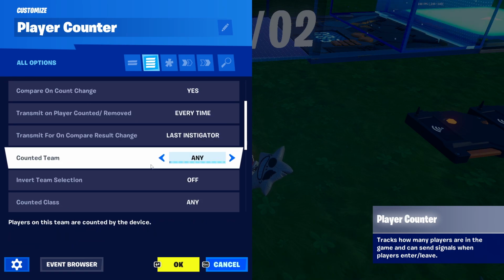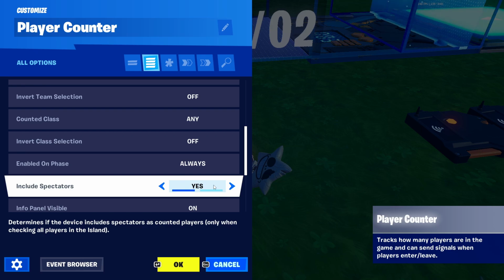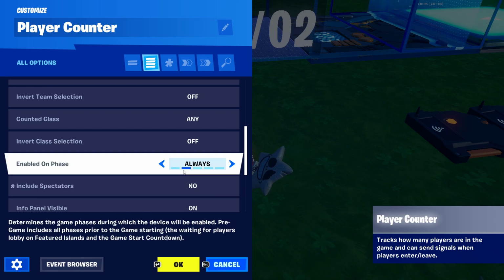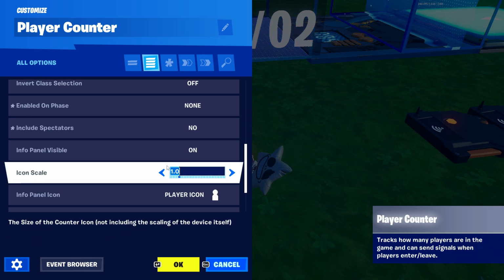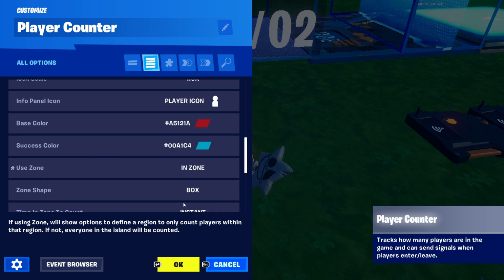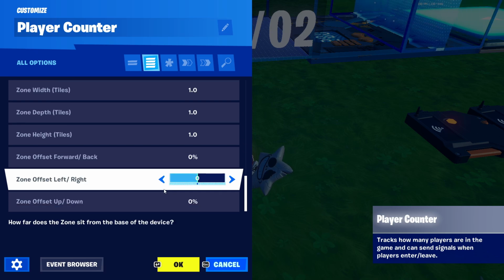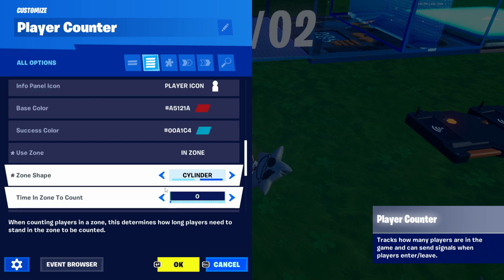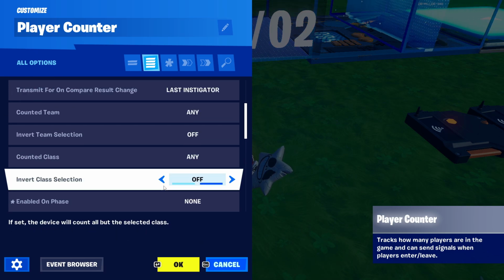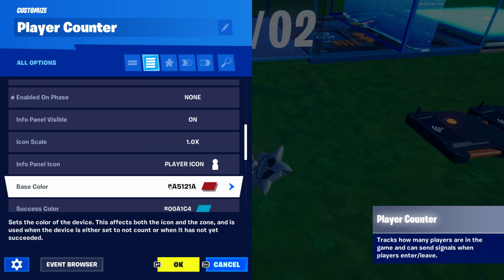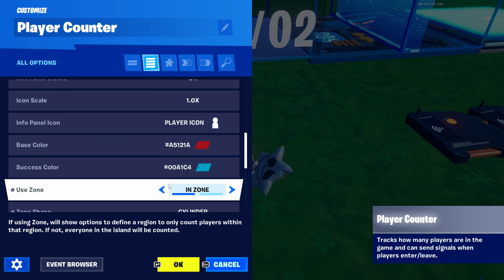Alright, anyways, just scroll down. Include spectators, no. Enabled on phase, none. Use zone, in zone, zone shape, cylinder. Okay, once you have that, also one more option, I believe it is over here.